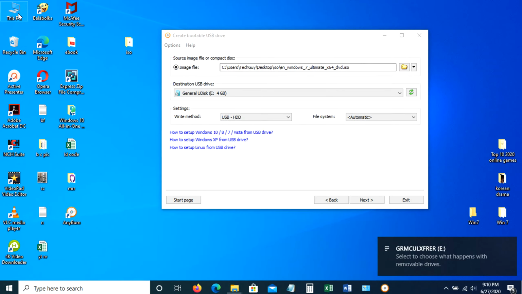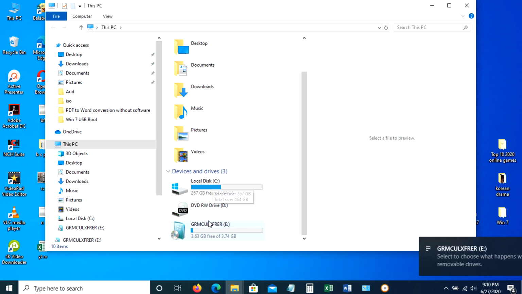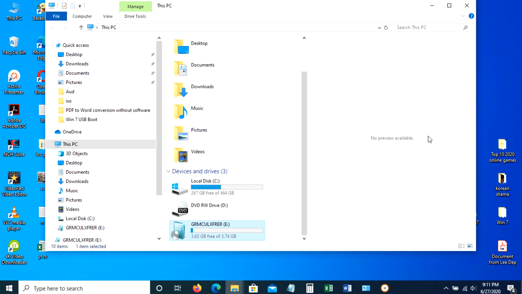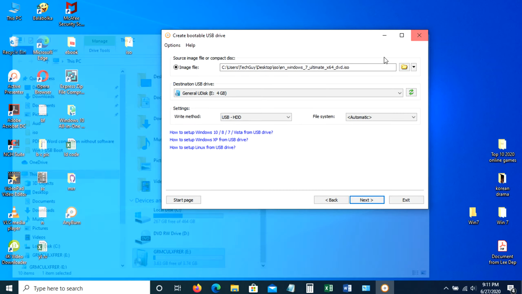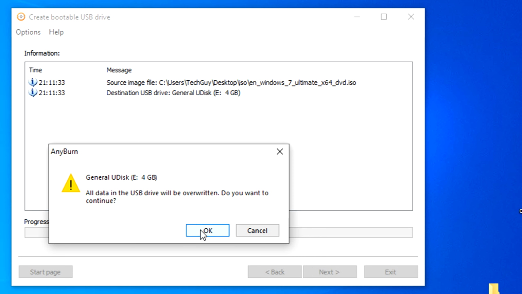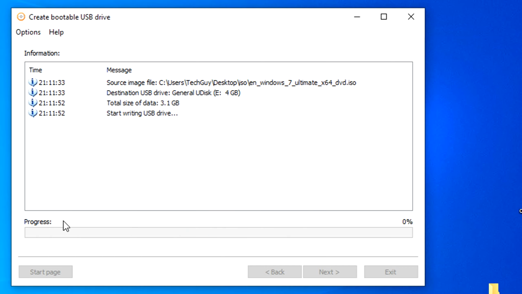To check in the My Computer, it shows here that it has some files saved in it. Take note, once you start creating bootable USB, all of these files will be deleted. Going back to AnyBurn app, click Next to create bootable USB drive. Just after pressing Next, it will issue a notification: all data in the USB will be overwritten. Do you want to continue? Just press OK to continue.